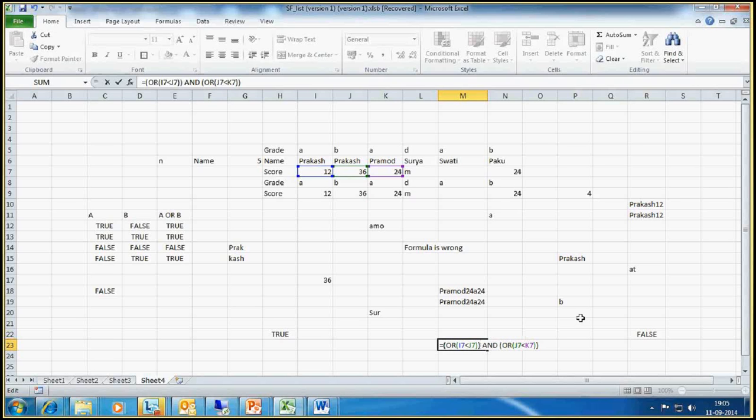Now just tell me what will be the answer over here. False. Can anyone explain, who is answering it? Why is it false? The first condition is true. Yes, I7 less than J7 is true. But the last condition is false. Correct. To get the true value both should be true, since it is an AND. Correct.